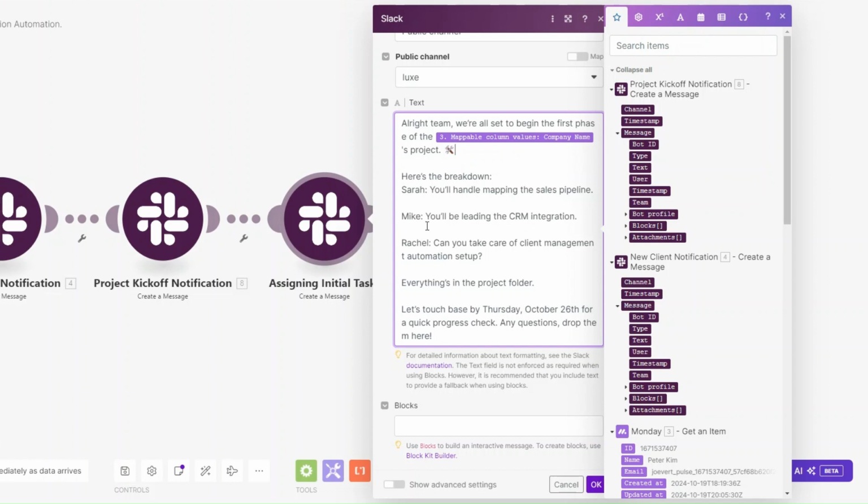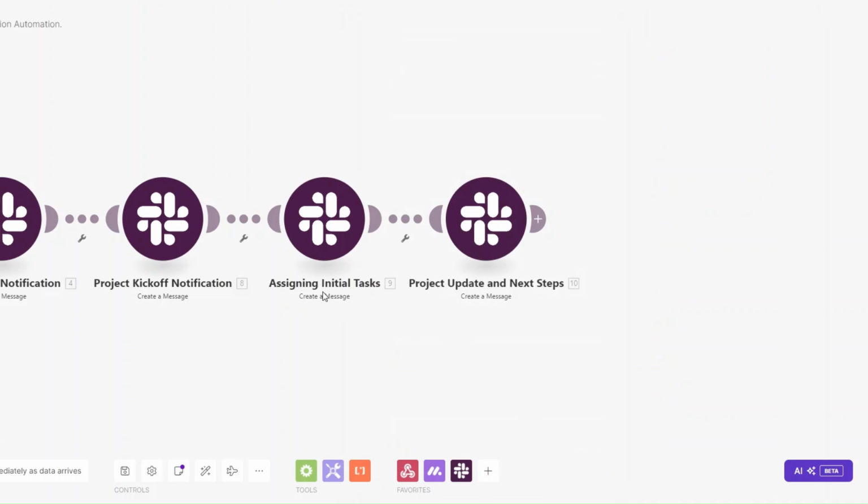"Here's the breakdown. Sarah, you'll handle mapping the sales pipeline. Mike, you'll be leading the CRM integration. Rachel, you can take care of the client management automation setup. Everything is in the project folder. Let's touch base on Thursday, October 26th for a quick progress check. Any questions, drop them here." So this could be the message that we're sending to our team, assigning initial tasks.